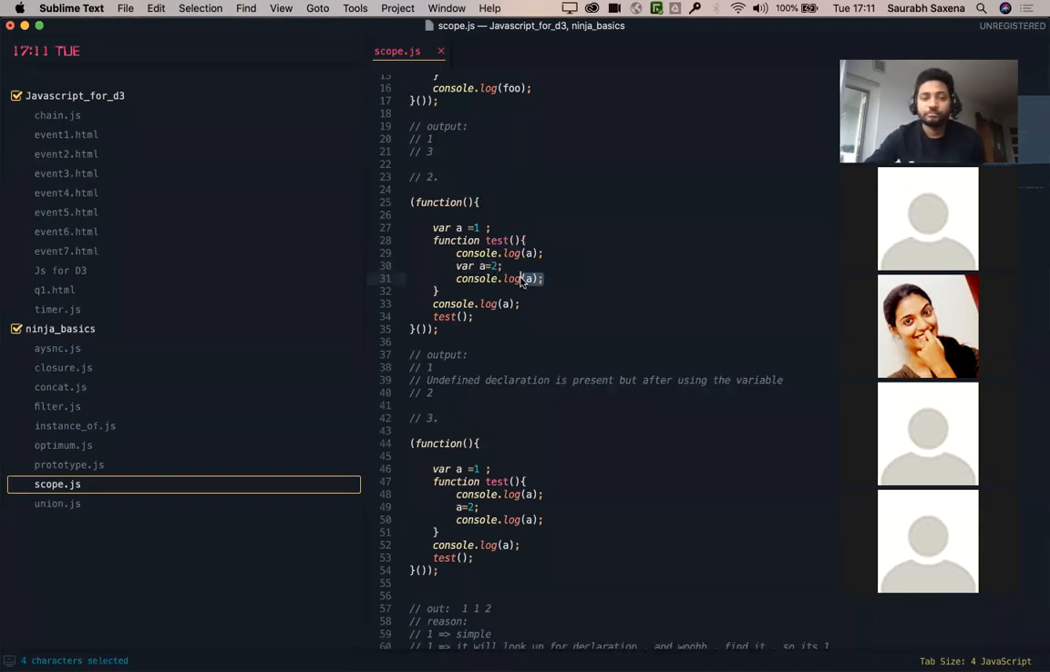In this output, first it has printed 1, right? We have a definition, so if you see here, a equals to 1, then this function will run for syntax. It will not execute, but it will run for syntax. Then it will go for console log a. So it will look up for this definition and declaration. It prints 1.